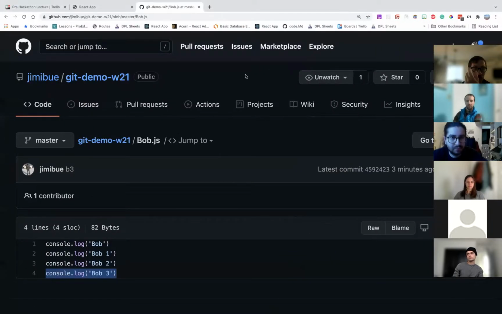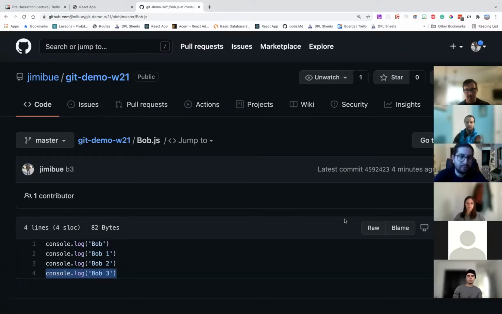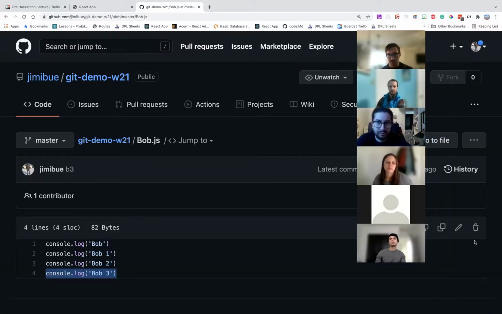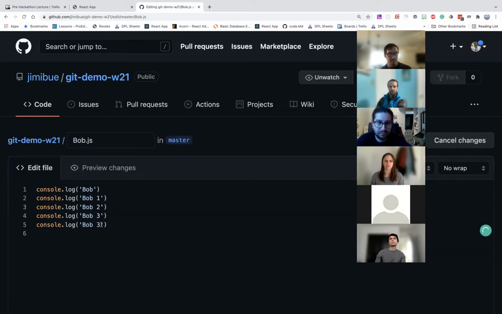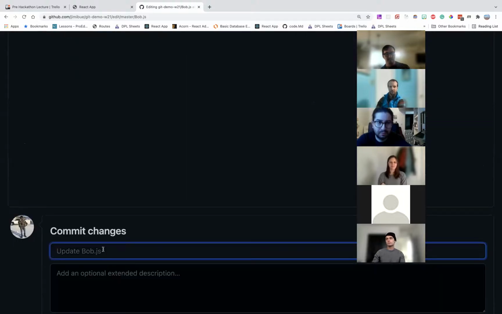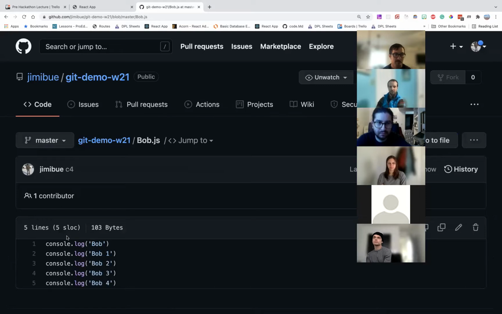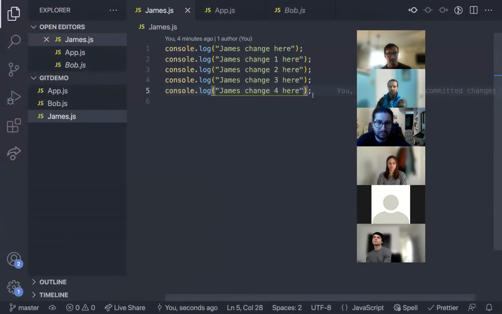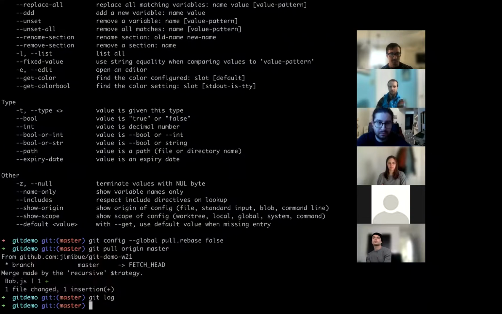So now I can keep going. Let's try this one more time. Let's say Bob makes a change, just to kind of repeat this. I have this same thing in my way. So Bob makes a change, commits that, pushes it. I make a change. So I need to do a git pull origin master.